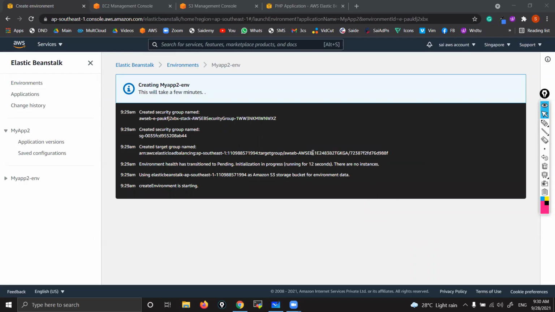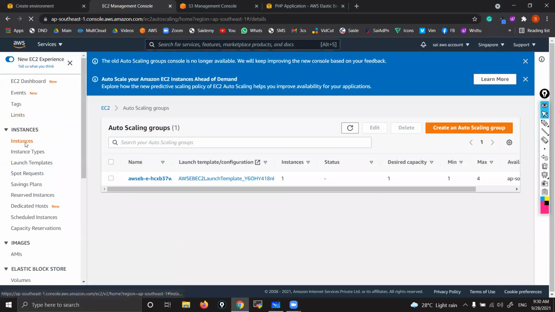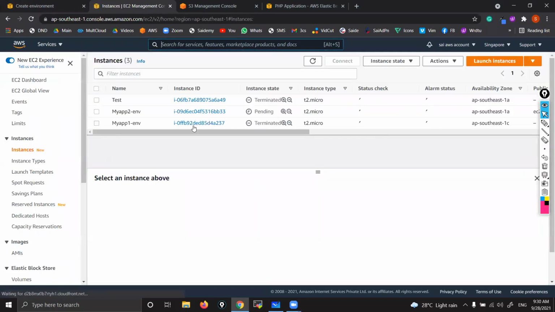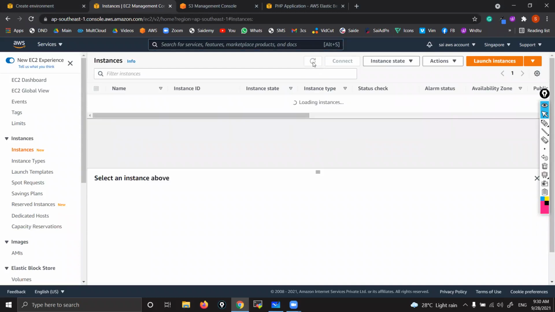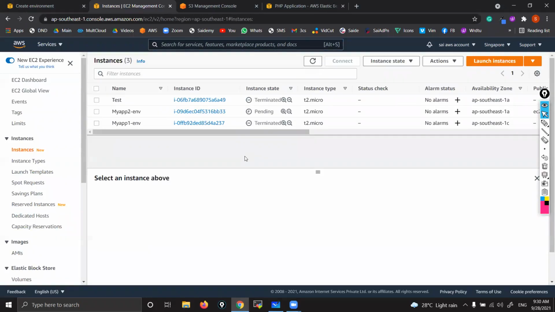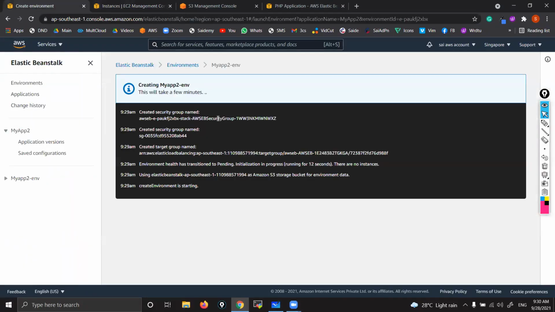Let's wait. If you go to EC2, hit refresh. The older instance was terminated. Now see, my app 1 got terminated because we deleted that environment and application. Environment we deleted, so that's why this got deleted. Now a new environment got created, my app 2. Whatever code we uploaded, for that the required things are getting provisioned. Let's wait.